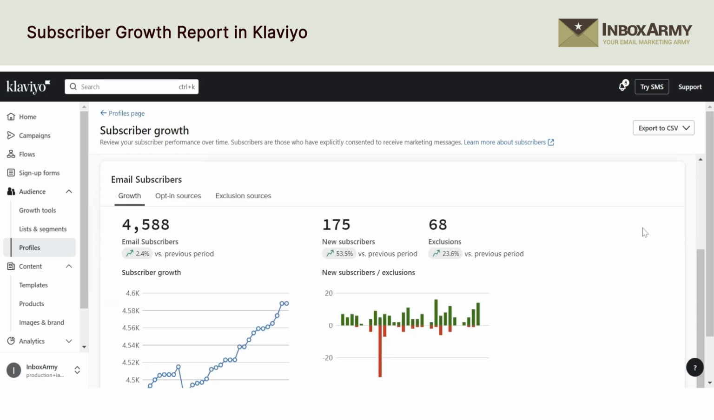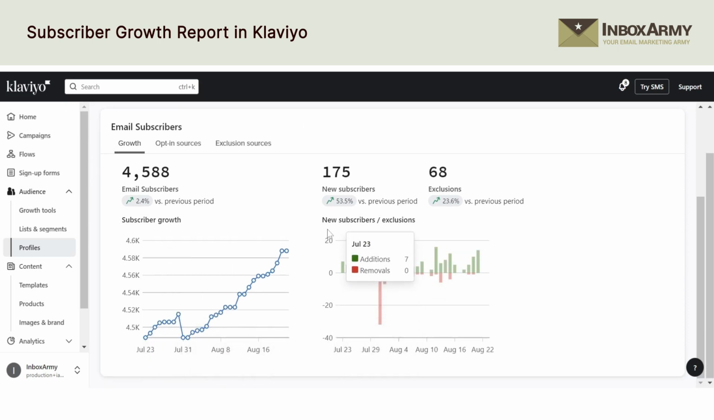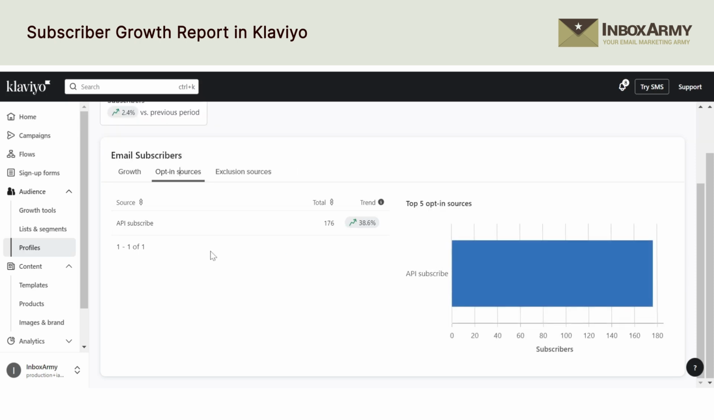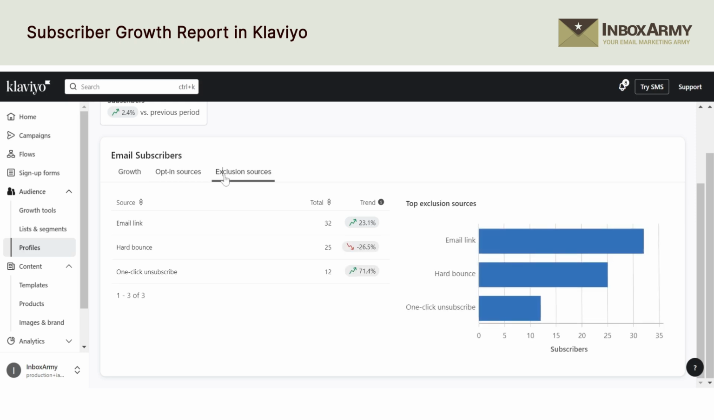Once you scroll down, you'll get to see email subscribers, subscriber growth, and new subscribers as well as the exclusions. Here in opt-in sources, you can view the opt-in subscribers as well as the number of exclusion sources. So it can be because of email link, hard bounce, one link, unsubscribe.